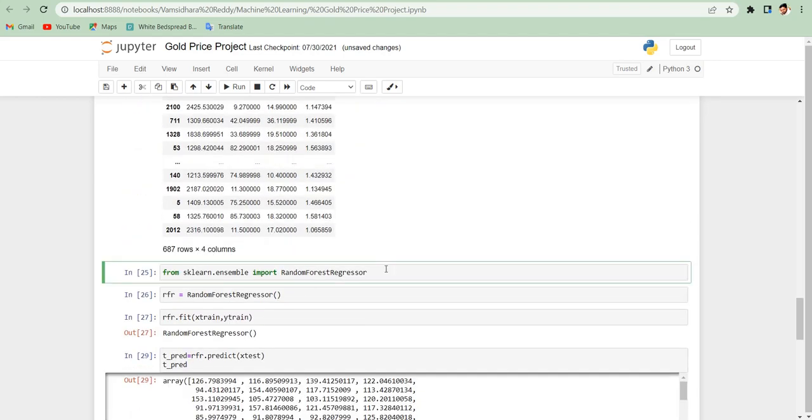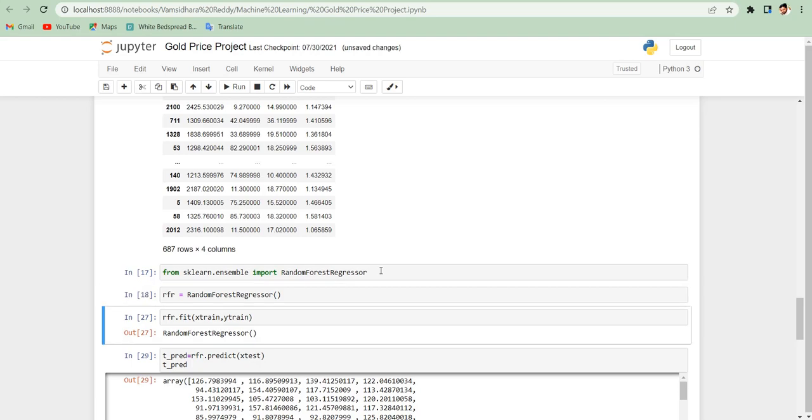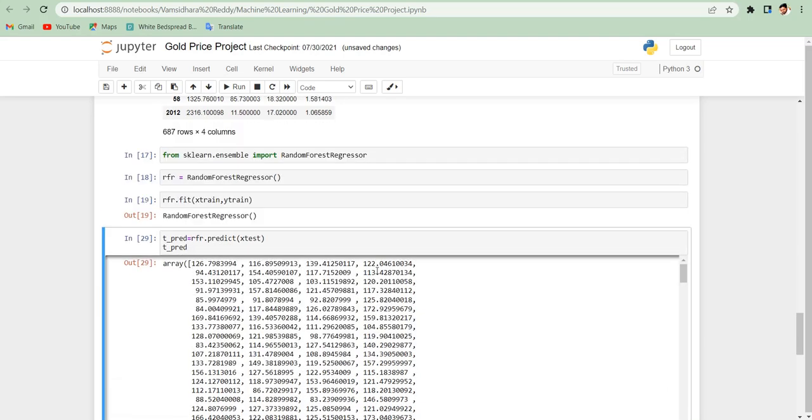Now I want to build a model. For that, I'm using the random forest regressor, with from sklearn.ensemble import RandomForestRegressor, and let's execute that. It will take some time to execute. I'm initializing the model, rfr equals to RandomForestRegressor, and fitting it on x train and y train. Perfect, our model is fitted.